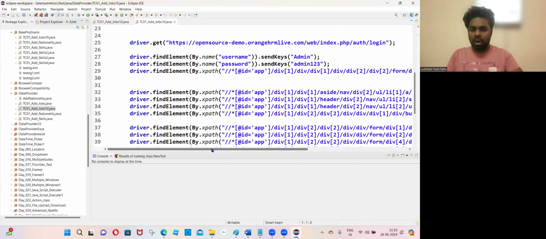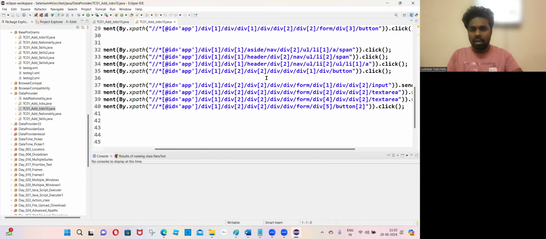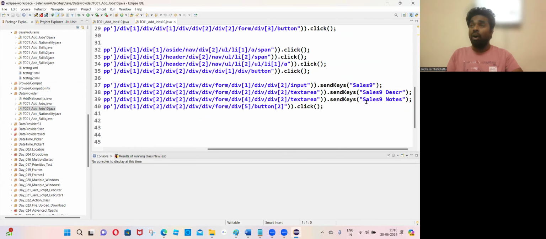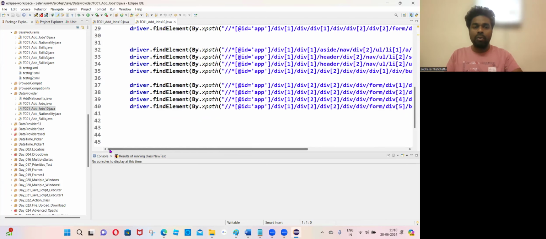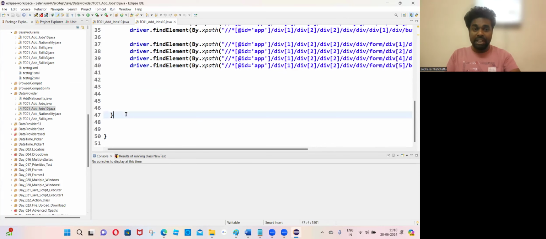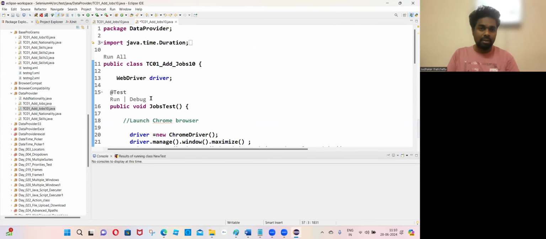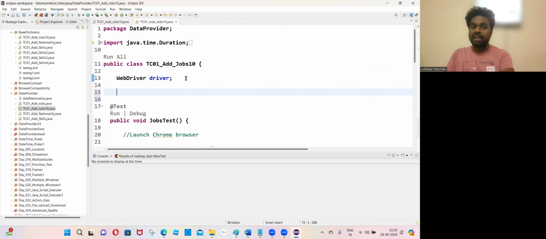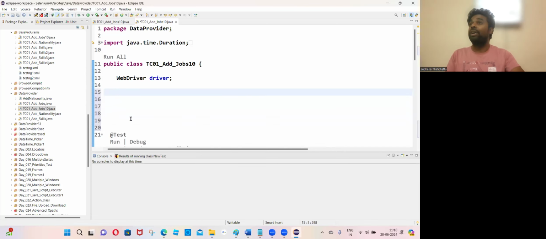So what does this program say? The sales 9 record will be created. Along with sales 9, I also want to create sales 10 and sales 11 as well. So this program I want to execute 3 times. So prior to @Test, I'm going to write a data provider.